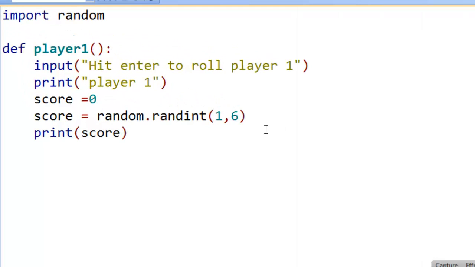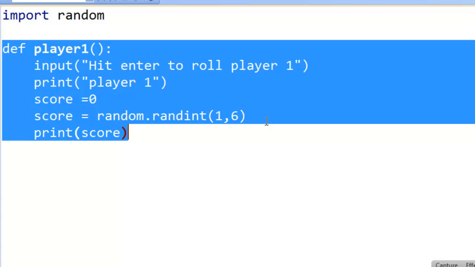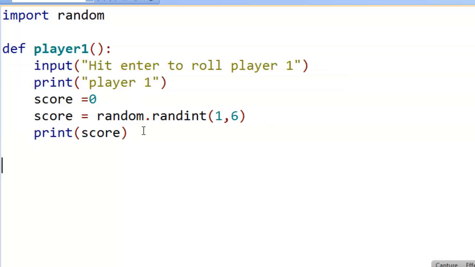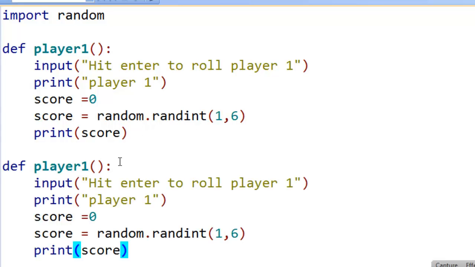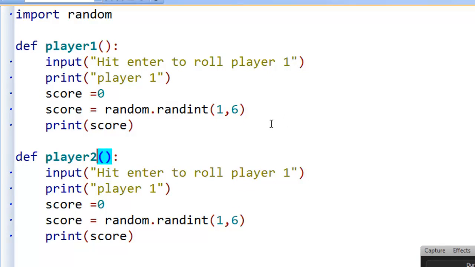And that's what my procedure looks like. Now, my procedure for my second player is exactly the same, except I'm going to call it player 2. So I'm just going to copy that code and paste it in. I'm going to call it player 2. And there are my two procedures: player 1 procedure and player 2 procedure.